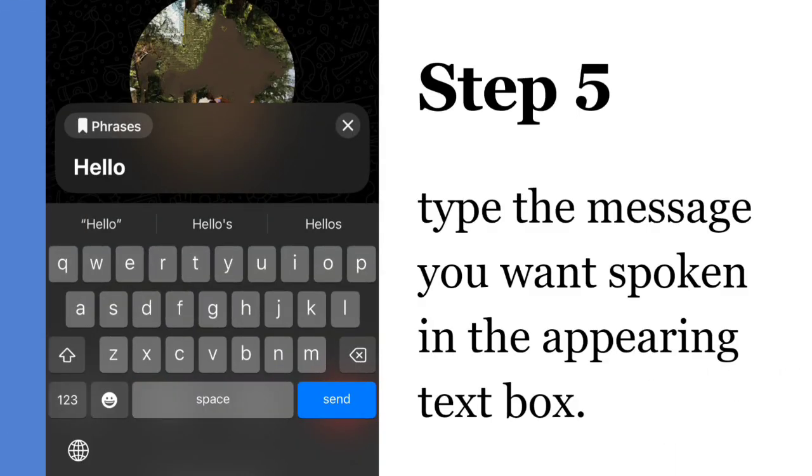Step 5. To activate live speech, initiate a call and triple-click your iPhone's side button or your iPad's top button. Next, type the message you want spoken in the appearing text box. After typing, send the message, and it will be read aloud to the recipient.